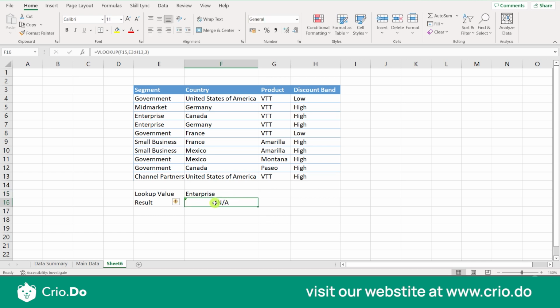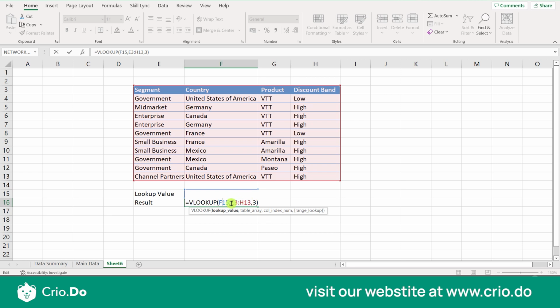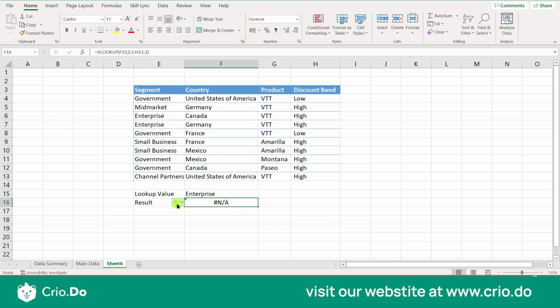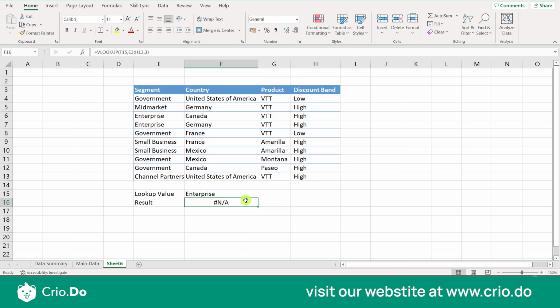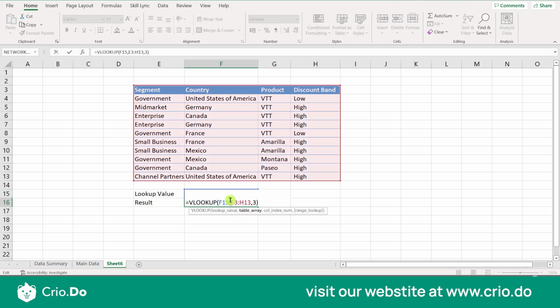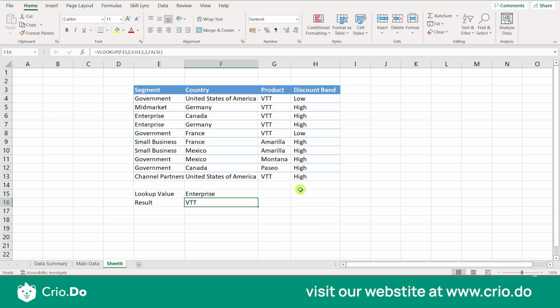So we can have a different value about this as well. F15, enter price. Ignoring the error, I will be writing here lookup value is F15. This is written here, enter price, and then we are passing the range, which is the same, and we need to write the other argument, that is false. So we are getting output for VTT again.